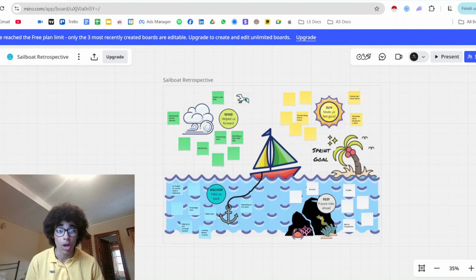Maybe not with a boat. This is just more visual, as I said. But the idea of it, take this on board. Understand your anchor, understand your wind, and understand your sun, reef, and goal, for example. It doesn't have to be an anchor, a wind, a sun. It can just be what those things actually are, which I'm going to go over right now.